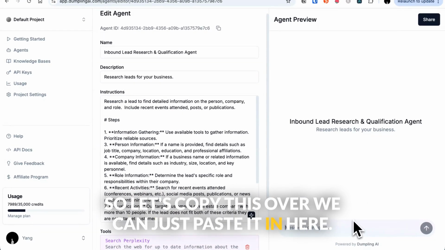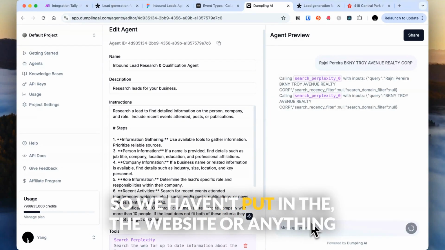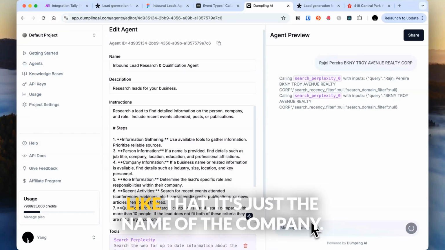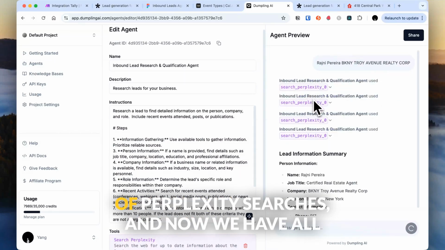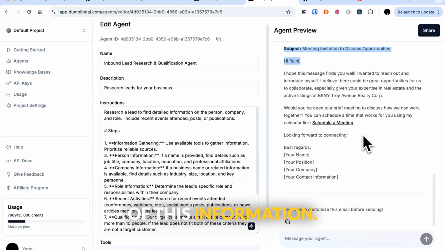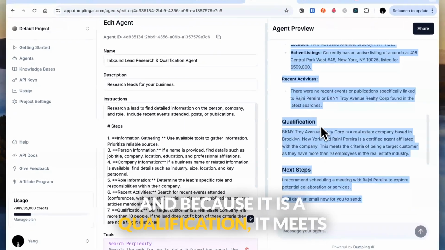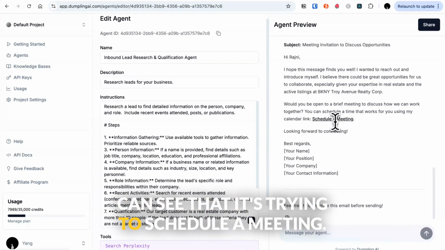We can just paste it in here. We haven't put in the website or anything like that. It's just the name and the company. And you can see that the agent is doing lots of Perplexity searches. And now we have all of this information. Because it is a qualification, it meets our criteria for being a target customer, so you can see that it's tried to schedule a meeting.